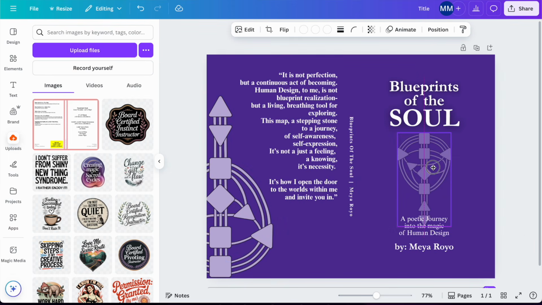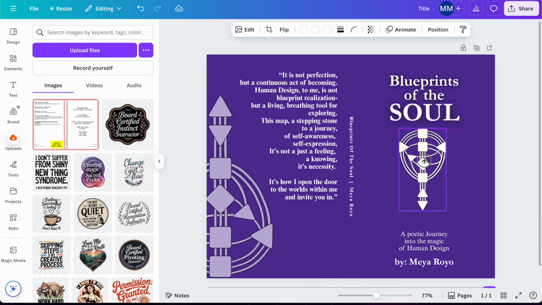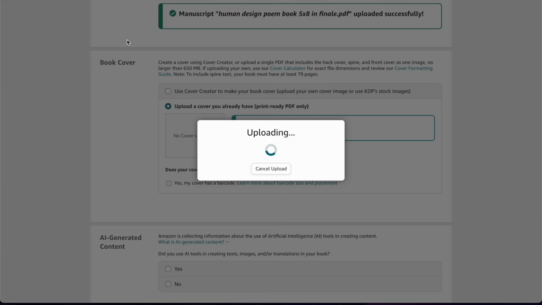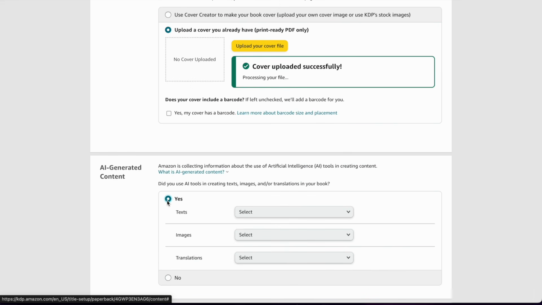I thought it would be kind of quirky and funny because it's poetry about human design, not a book that explains what human design is. That was my thought process. I don't know why, I added a few lines. My cover was now completed. I was at peace. And of course, right after finishing my cover, I uploaded the cover to Amazon KDP. Next up, we have the part about AI generated content.